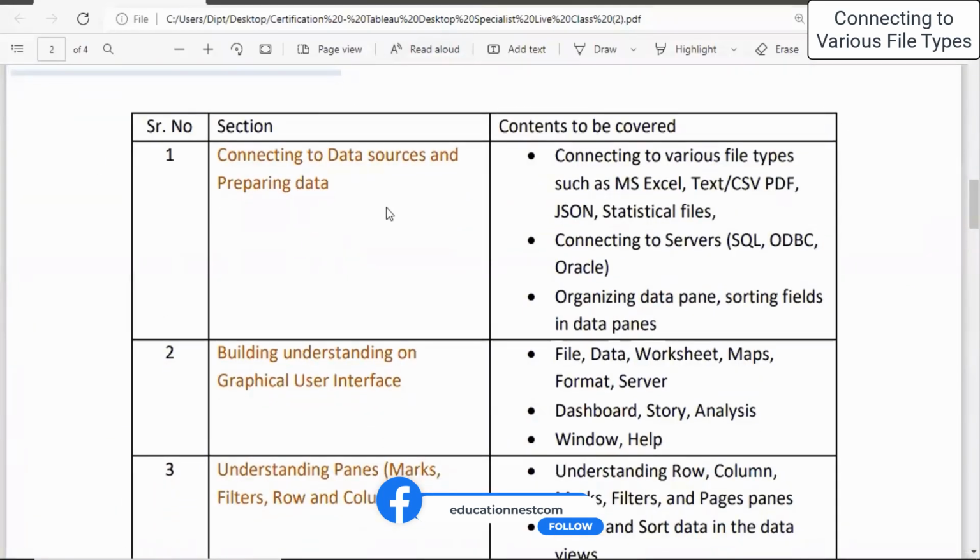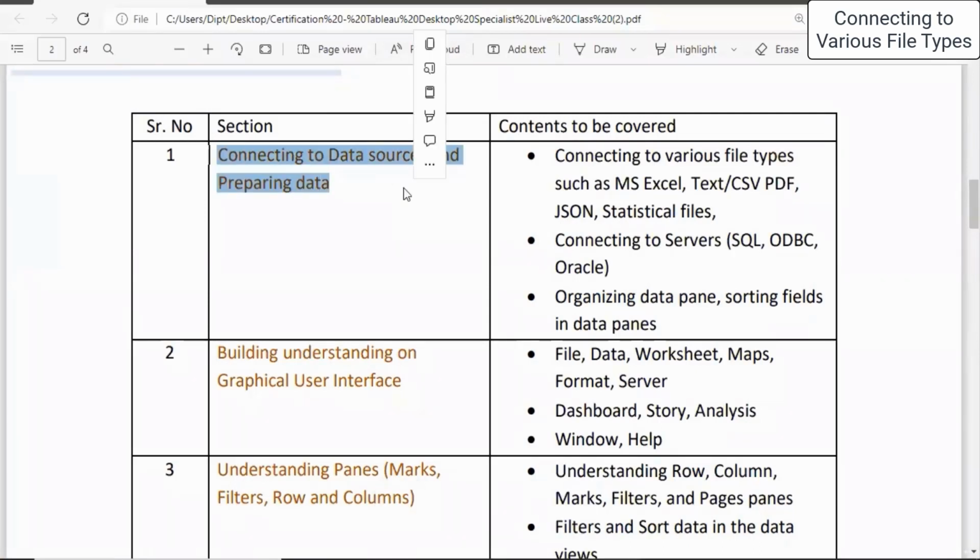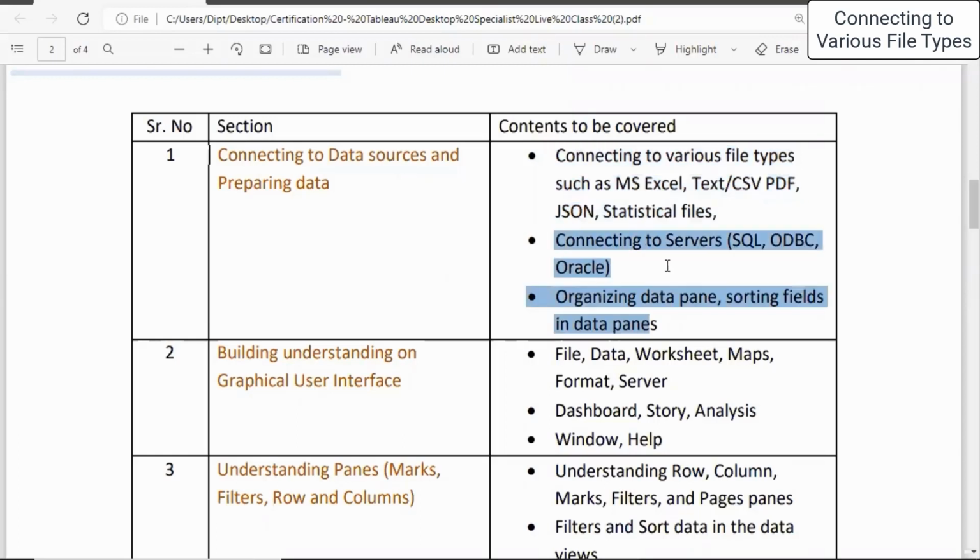As you can see here, today, the first day, we'll be working on how to connect to various data sources and prepare the data. In this section, these are the contents that will be covered: connecting to various file types, Microsoft Excel, text, CSV, PDF format, JSON, statistical files, and also Tableau Hyper. It is the software which supports the broadest set of file formats, and that is one of the greatest and most important things as far as Tableau as a data visualization, data analytics, and data science software is concerned.